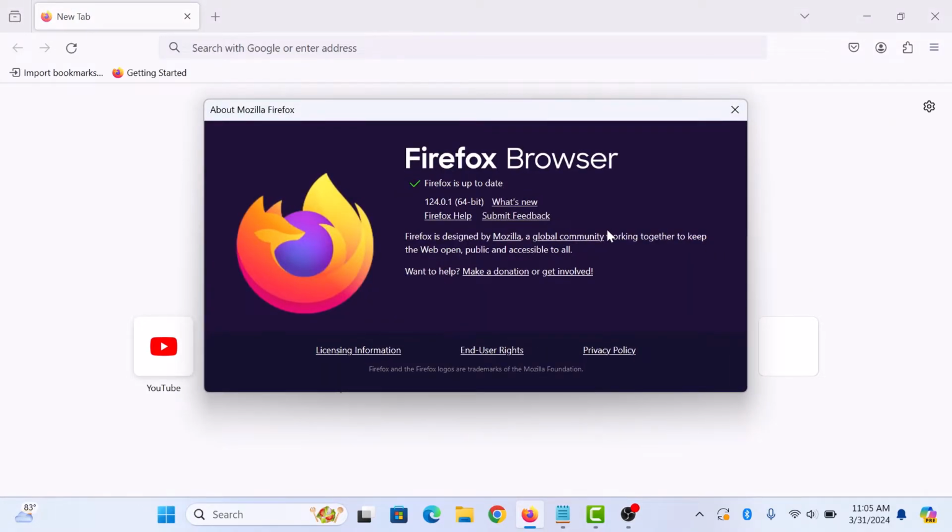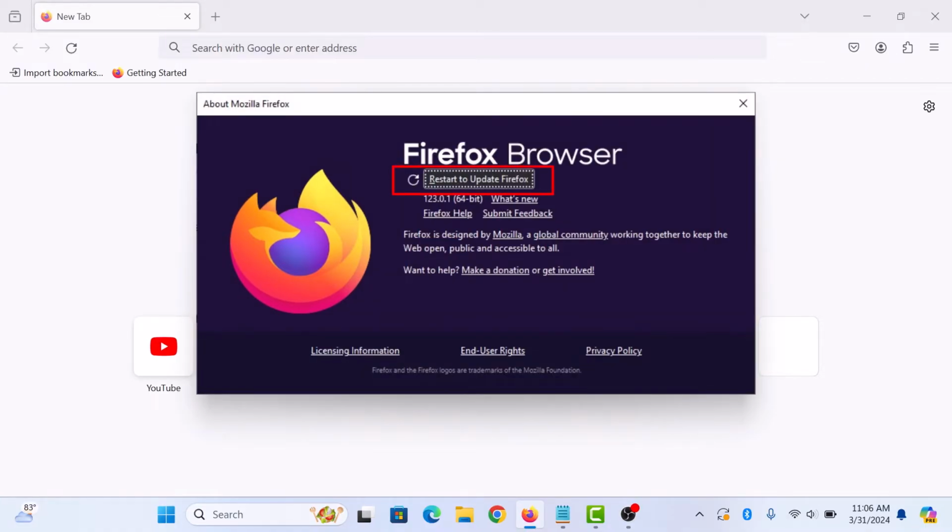A pop-up window will appear with the version of Firefox. Firefox will automatically start checking for updates. If there are any updates available, it will download it and you will see a button that says Restart to update Firefox. Click on it.